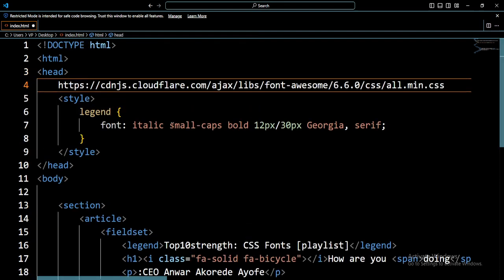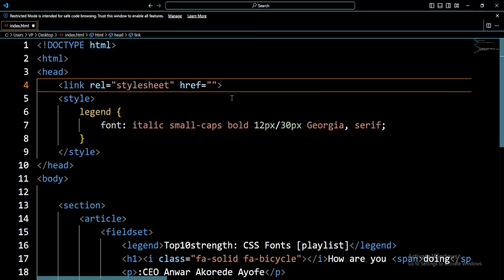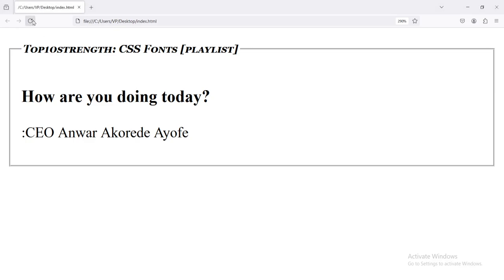Come back to your code at this head section right here. Immediately inside this head section, you can paste it. If you paste it, as you can see, it's white like this. Definitely we need link. We need to put it inside a link tag. You are going to create this link tag with the href attribute, and paste it there. Save your document and reload. You are going to see the display.